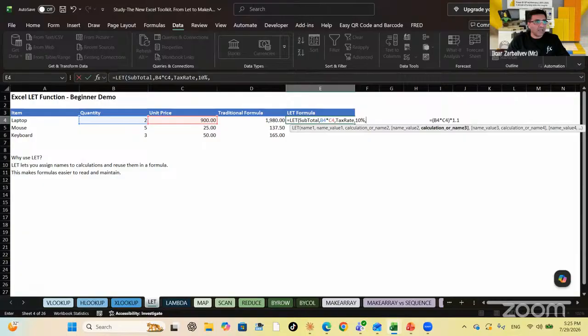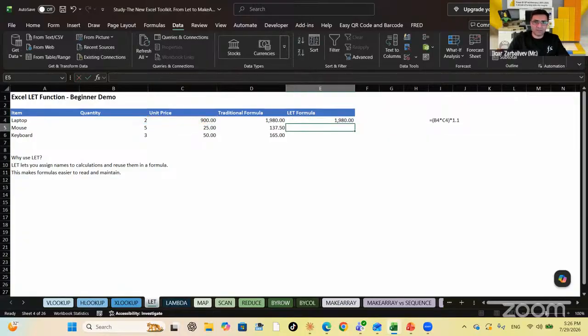Comma, and I'm going to just say, yeah, I'm going to type my formula. So this is going to be subtotal. You can find subtotal from here and say times opening parenthesis 1 plus tax rate. You can find that from here and enter. So with this, we can get the necessary answers, right?